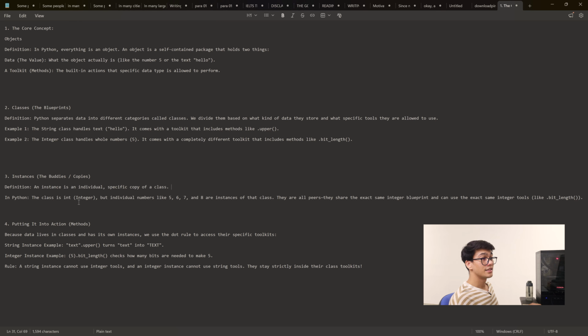In Python, a class is integer, but the individual numbers like 5, 7, 8 are instances of that class. They are all peers, they share the exact same integer class blueprint and can use the exact integer toolkit. And yes, they are similar types of data, so they can perform similar functions, the methods that data can perform, right? And because data lives in classes and its own instances, we use the dot rule to execute the specific toolkit.